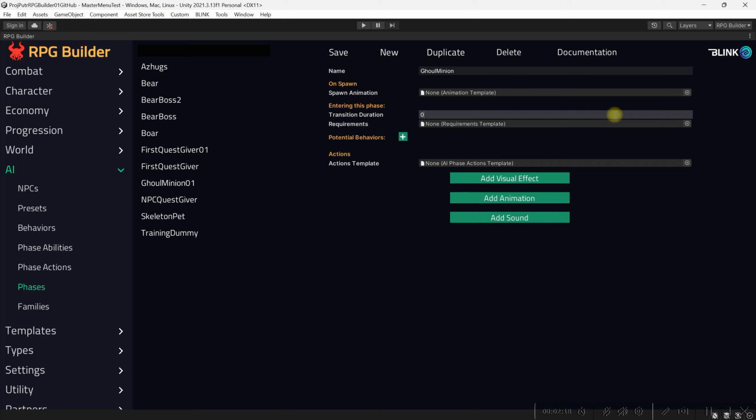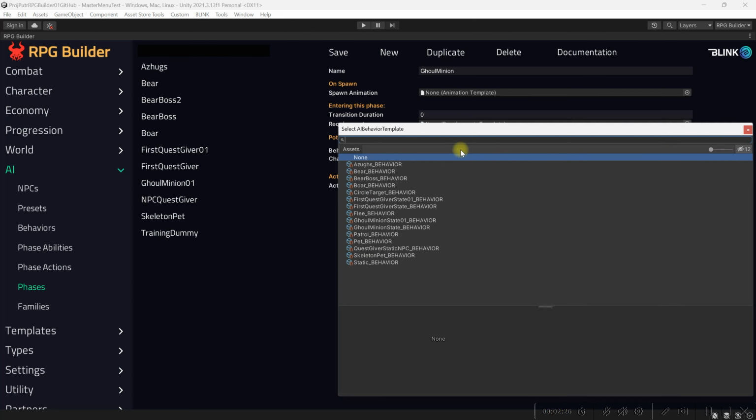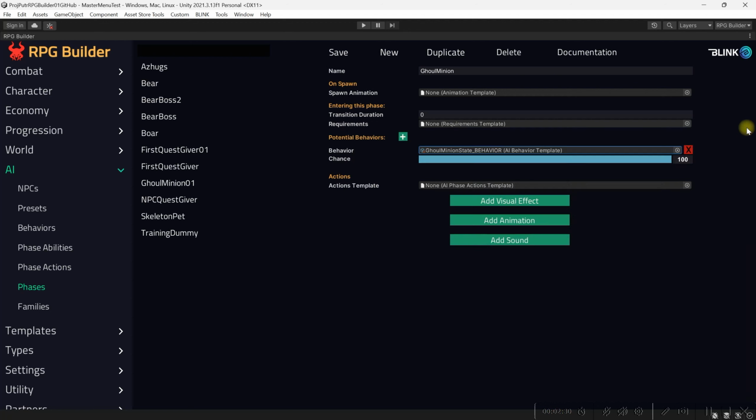Next, click on the potential behavior setting plus icon. Add the Ghoul Minion behavior that we created earlier. Make sure the chance is set to 100%. We want this behavior to happen every time. Leave all other values to default. Save the settings.